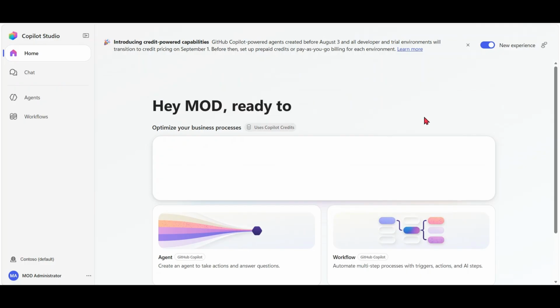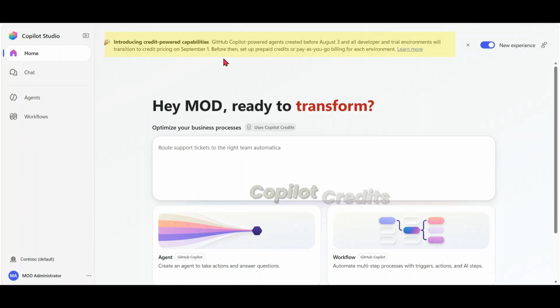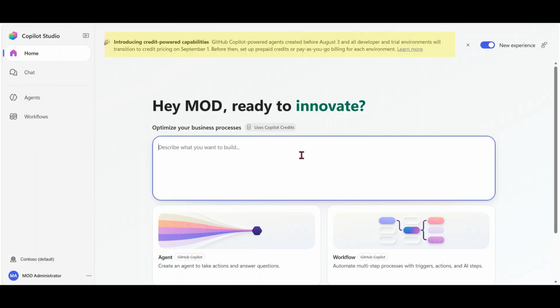Please notice this warning, introducing credit powered capabilities. GitHub Copilot Power Agents created before August 3rd, and all developer and trial environments, will transition to credit pricing on September 1st. It means from September 1, whether you create, test, evaluate, or publish agents or workflows using the new UI, all will be charged as per the Copilot credits. We'll talk more about this in the licensing video.